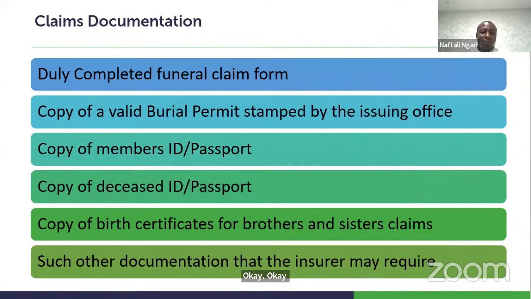So if it's a child, of course, the birth certificate will suffice, and where this is not available, one will be requested for maybe any legal documents that show that that child was under your care at the point of death. For siblings, brothers and sisters, we require a birth certificate at the point of claim. Basically, as I said earlier, a sibling is somebody with whom you share at least one parent.